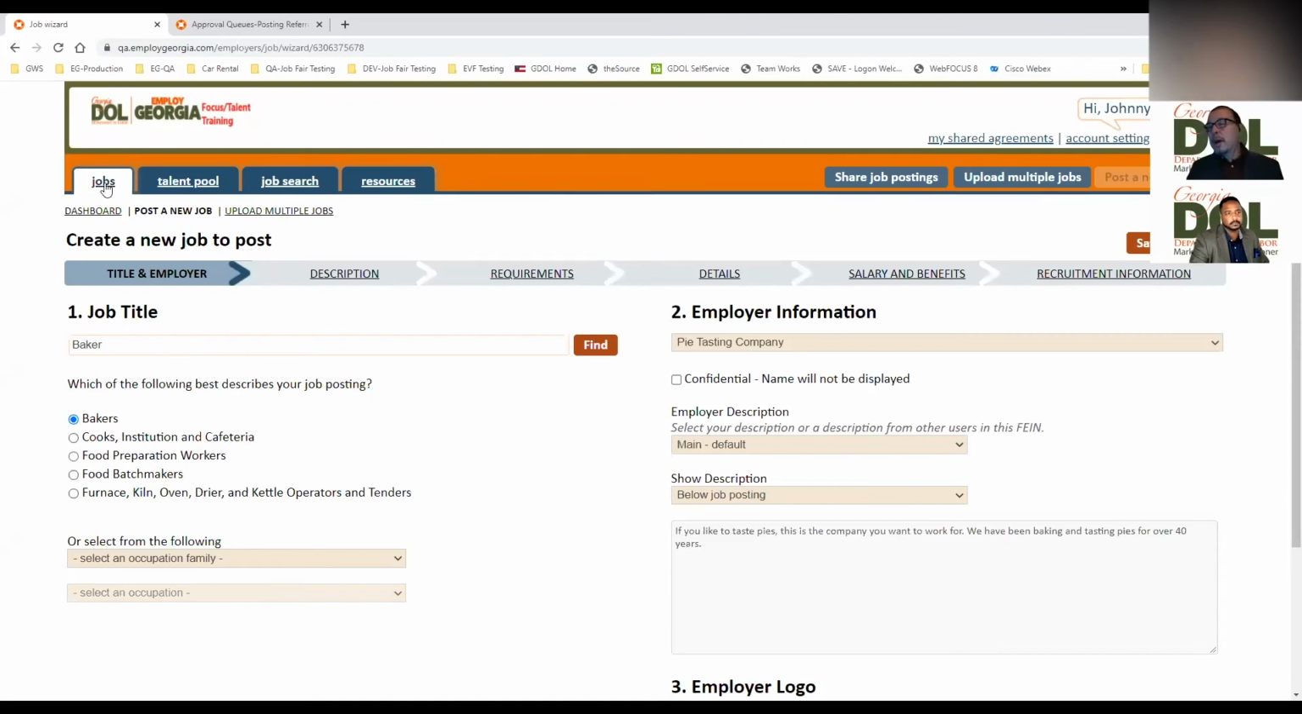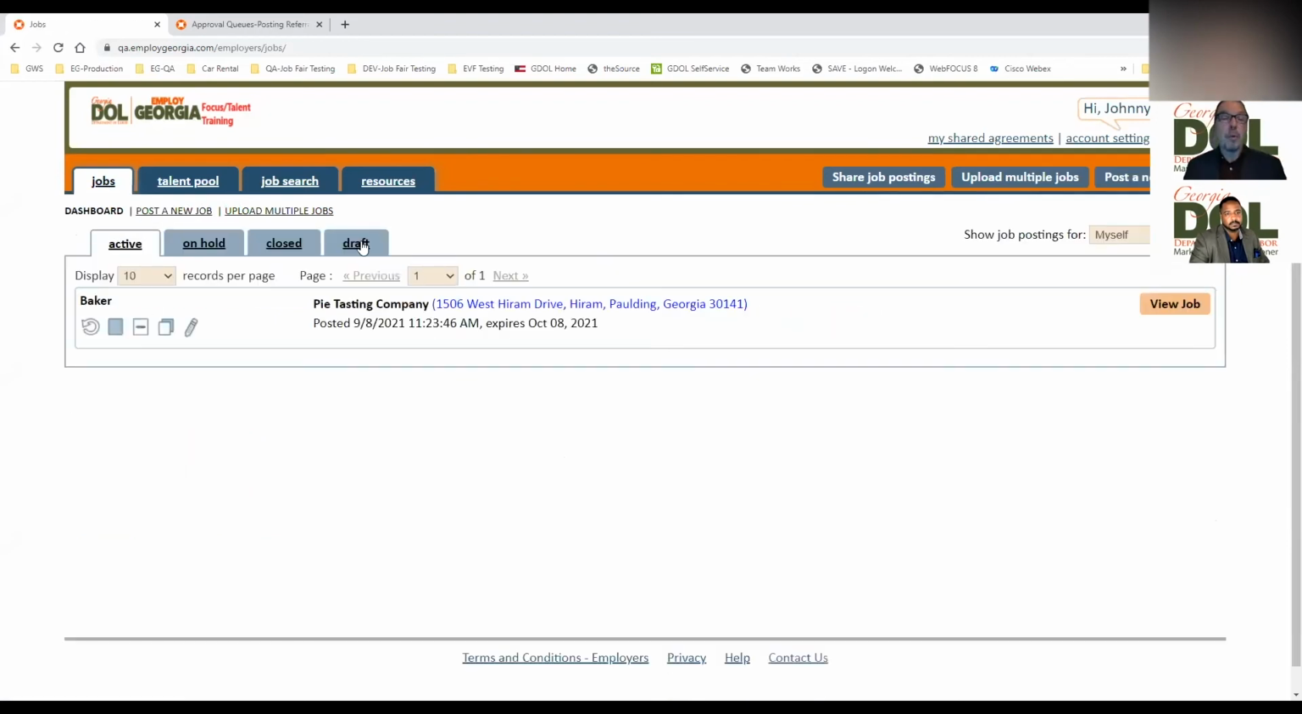So try really hard to get it right the first time, because some employers do find it frustrating when maybe they've got a job that they've had up for a week already, and then they go in and make what they feel like is a pretty minor change. It can take another day or two for that to get active again, because we do have to review your changes to make sure you didn't change anything that now makes the job posting in violation of our terms and conditions. It's a little annoying, but it does happen.